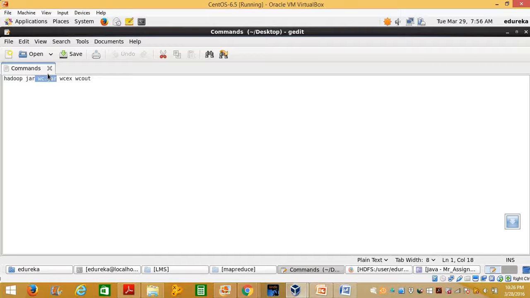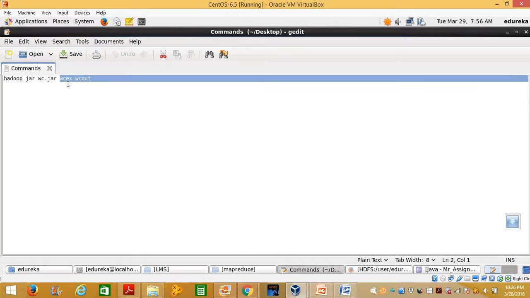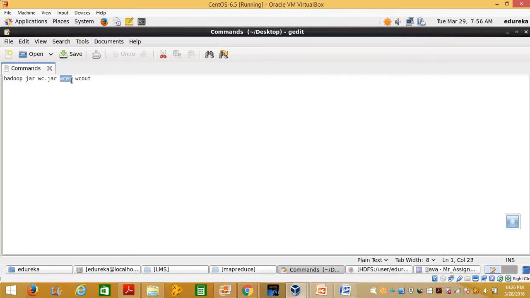Okay, that has been merged, and once that is done, what you have is this WCEX. What is this WCEX? It is nothing but the name of your input file, which already exists in the session. This WCEX is in the home directory of the Hadoop virtual file system. And what is your root? This is your directory.